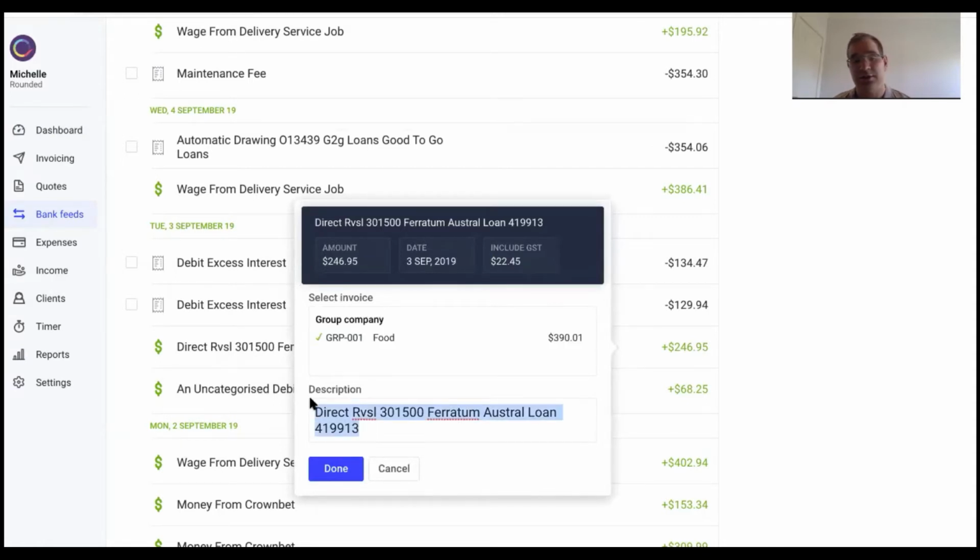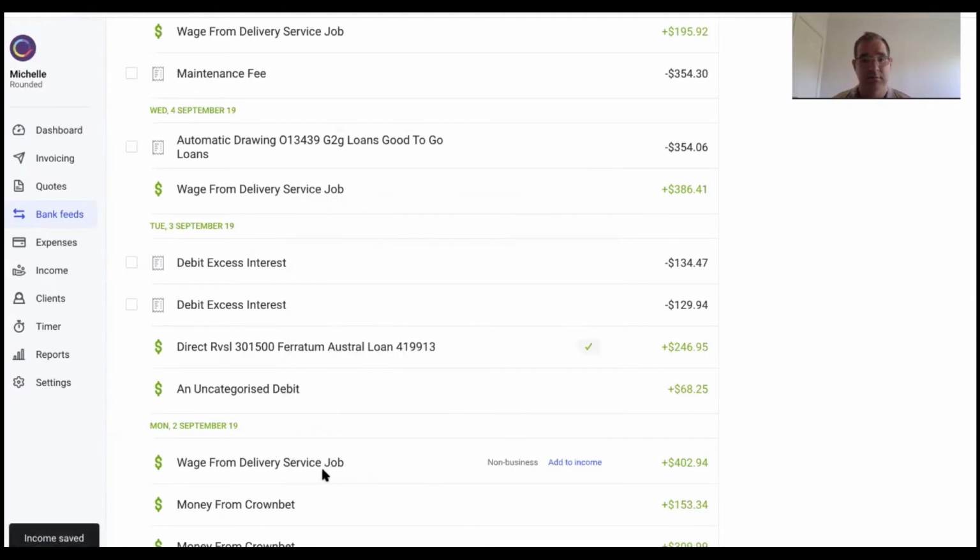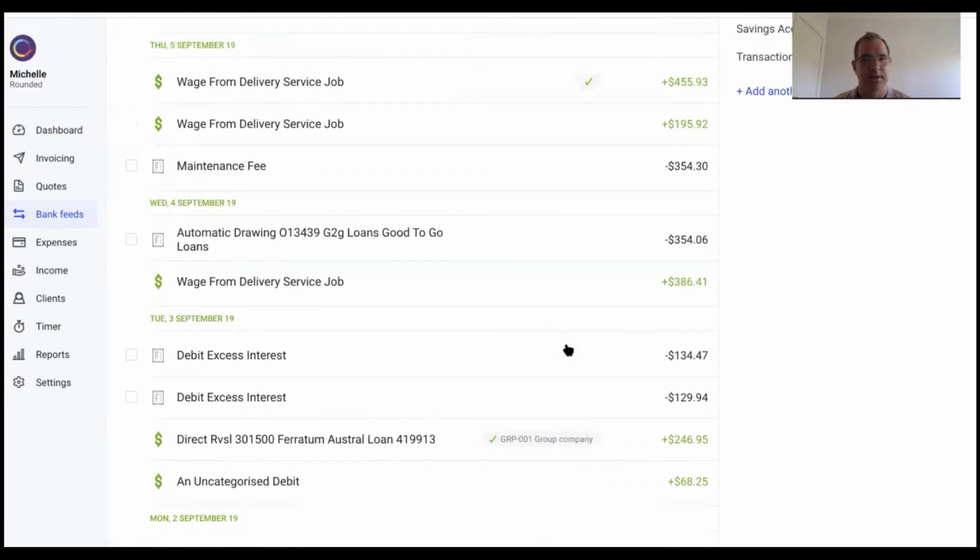They can either choose to keep the description from the bank transaction or not, and they can edit the description like so, and done. And what you can see now is that income record is shown as having been reconciled. You can see which invoice it's been added to, and you can see which client it's been added to as well.